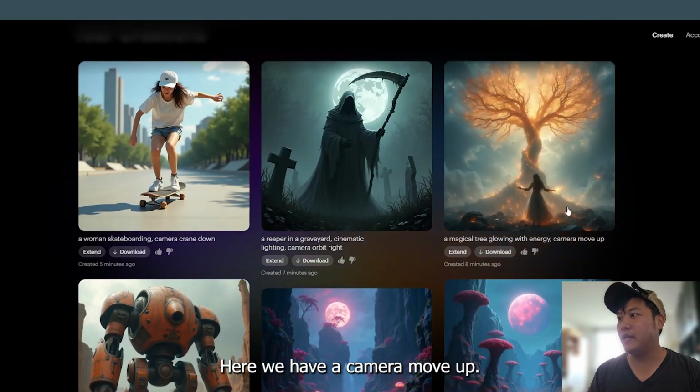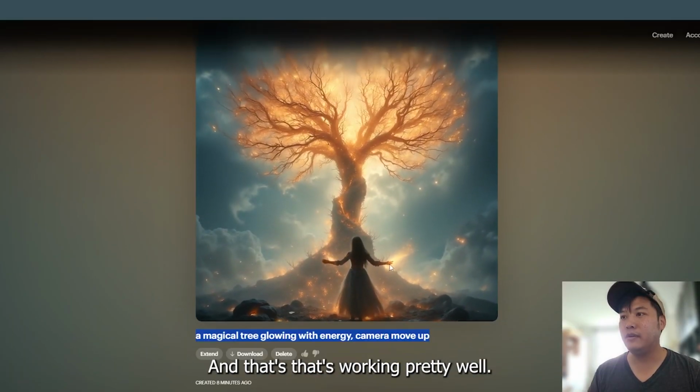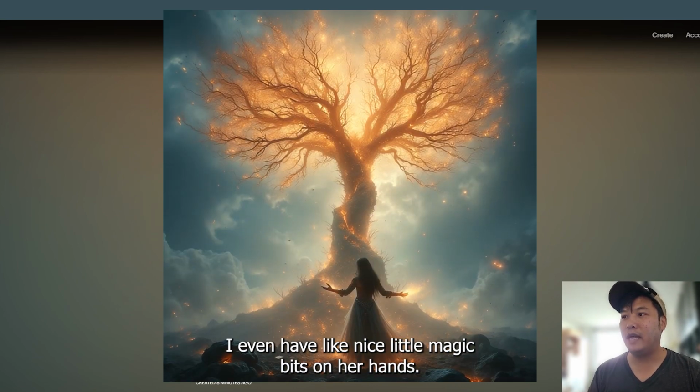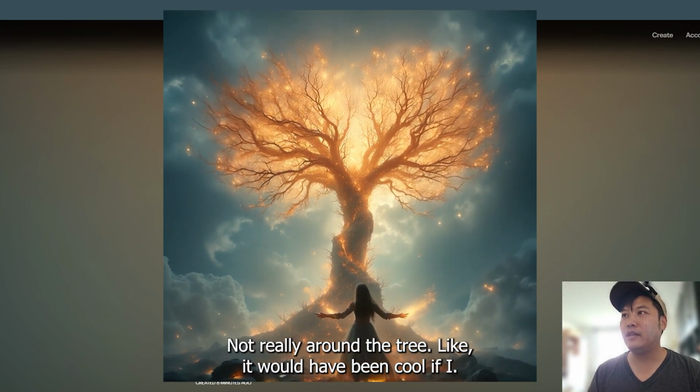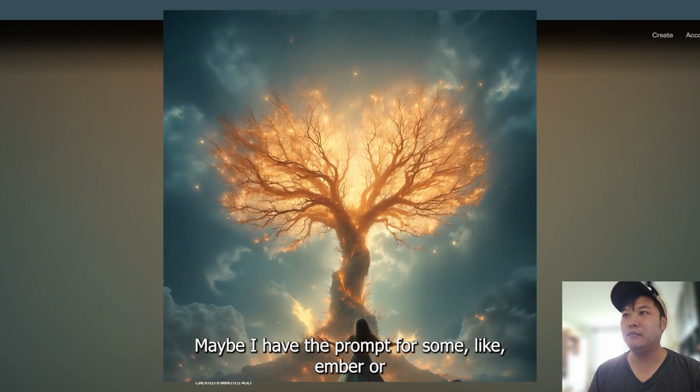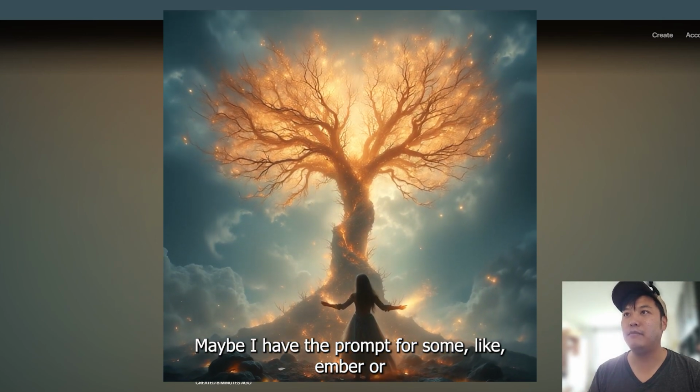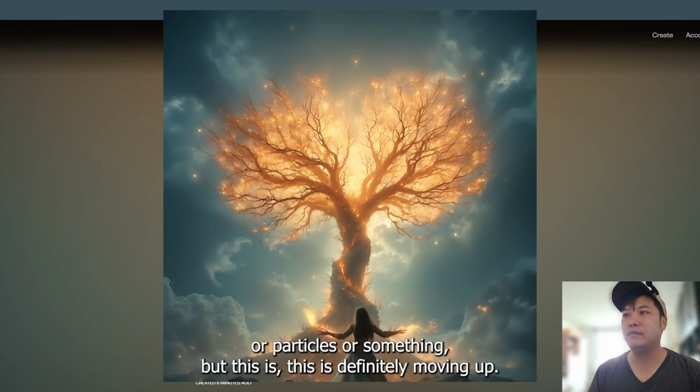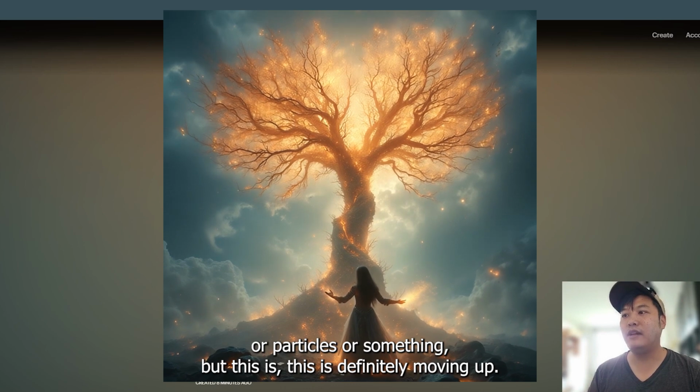All right, here we have a camera move up, and that's working pretty well. I even have nice little magic-y bits on her hands. Not really around the tree. It would have been cool if maybe I had prompted for some embers or particles or something. But this is definitely moving up.